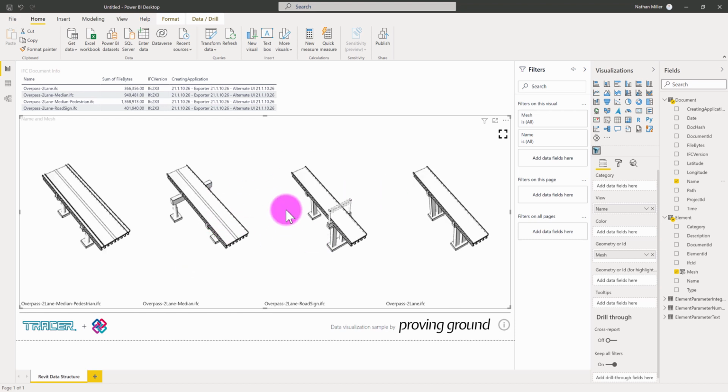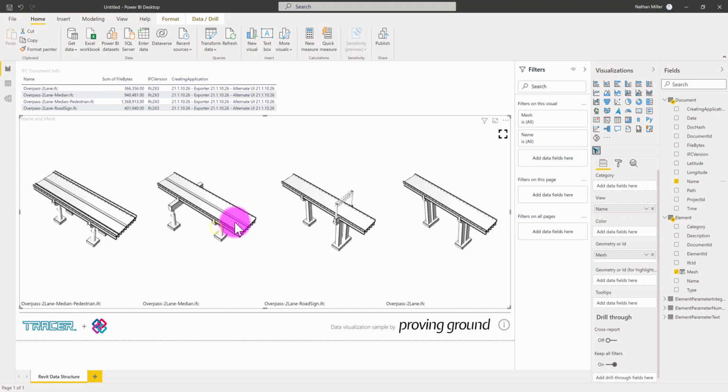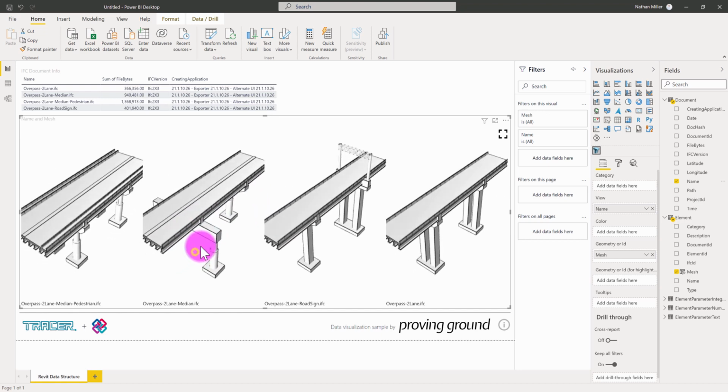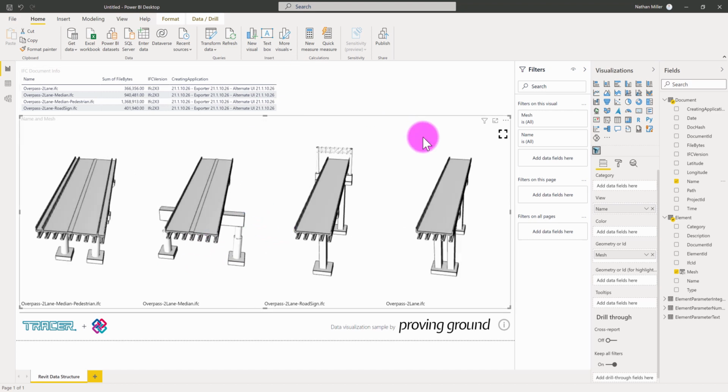So hopefully this workflow can provide another option for aggregating and merging IFC model data into a single database location in the SQLite database file, and then it allows you to perform this kind of cross-model visualization and analysis in places like Power BI.